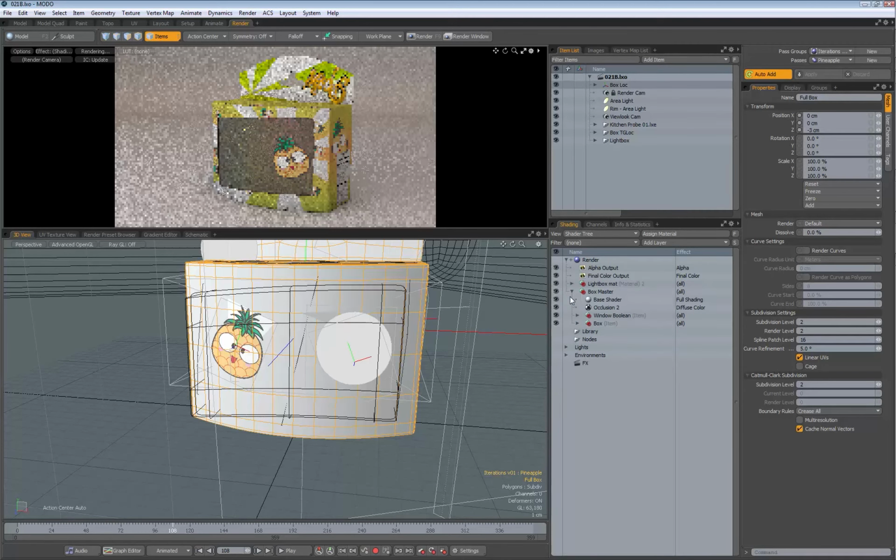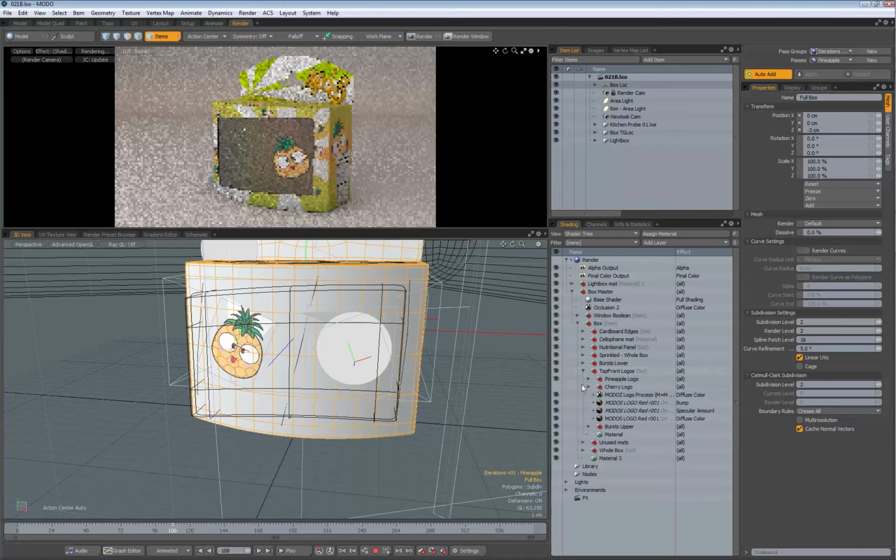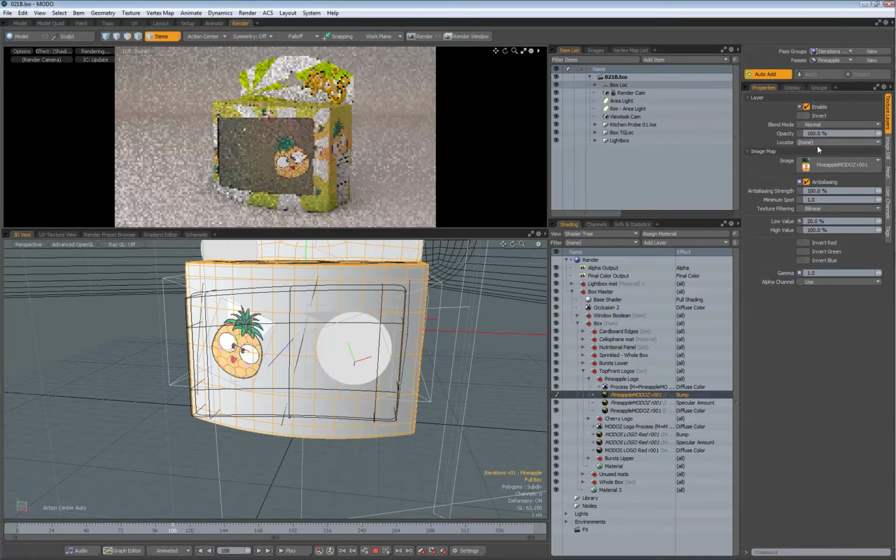Okay, let's expand out our group for this. And that should be in the top front logos group under pineapple. All right, so it's immediately noticeable. There's no plus next to the image layers, which means there's no texture locator. Yeah, sure enough, no texture locator. Let's expand the process as well, because we're going to be editing all of the images here with a new texture locator.